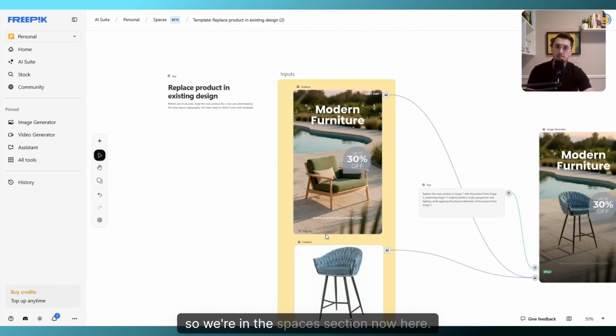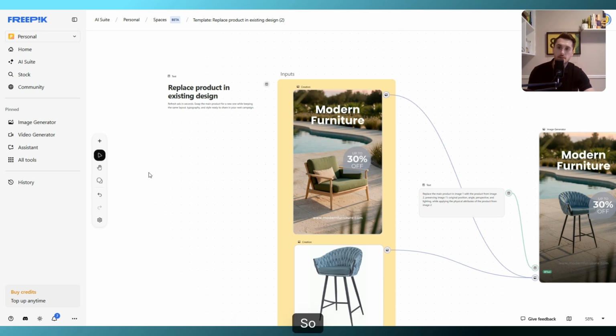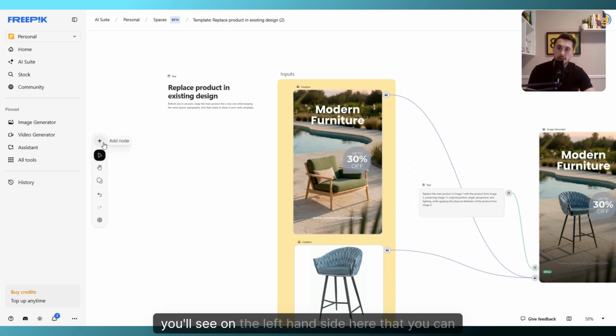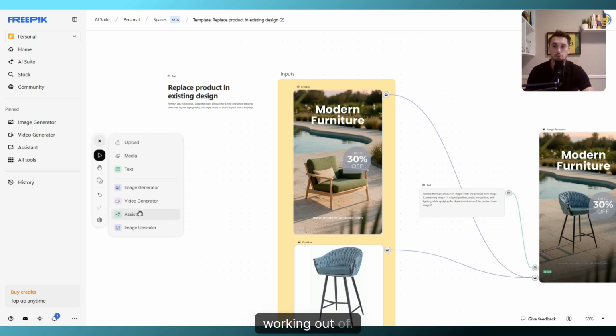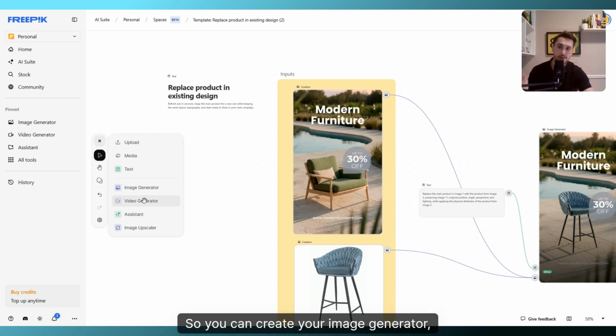Okay, guys, so we're in the spaces section now. Here, when you come into Freepik, this is a new area. So when you're in this, you'll see on the left-hand side here that you can add nodes, and this is where you'll be mainly working out of. So you can create your image generator, video generator, you've got your AI assistant and your image upscaler. You can also upload your imagery, you've got your media that you've already uploaded, and then you've got the text as well.